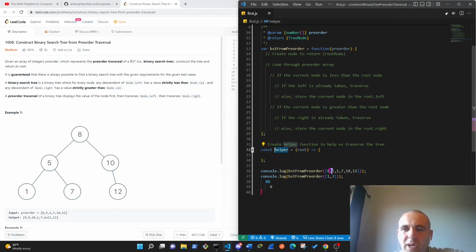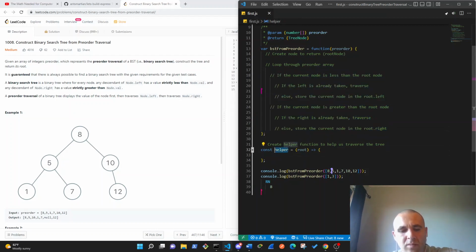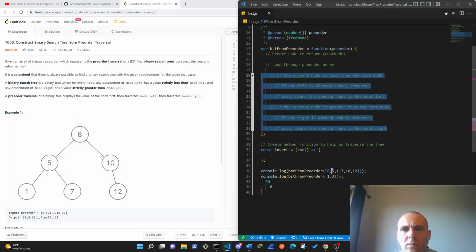Okay, yeah, that's basically what I'm doing. This helper function right here is an insert function. I just called it helper. Okay, yeah, it's fine. So you're saying take these right here and put those in the insert function instead? Yeah, and you can also add a new argument. This can be the new value that we are going to insert into the root.